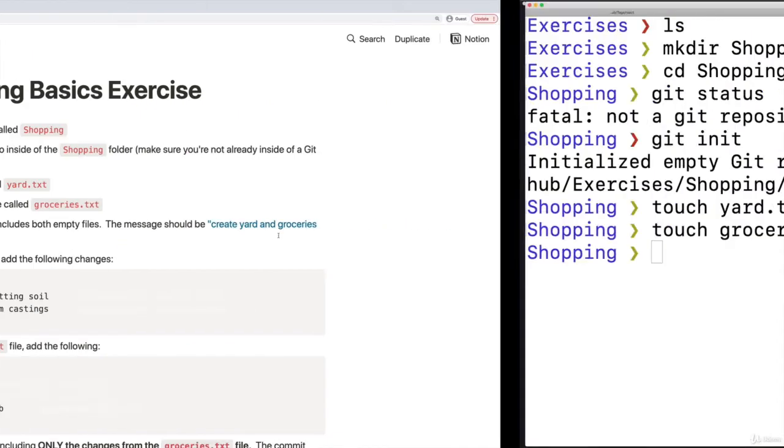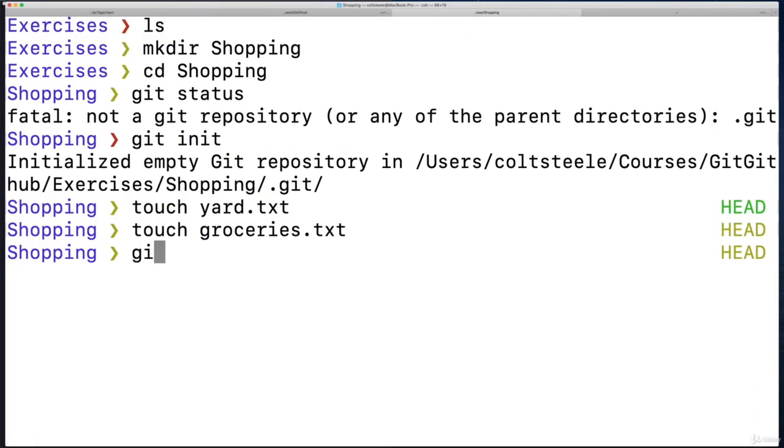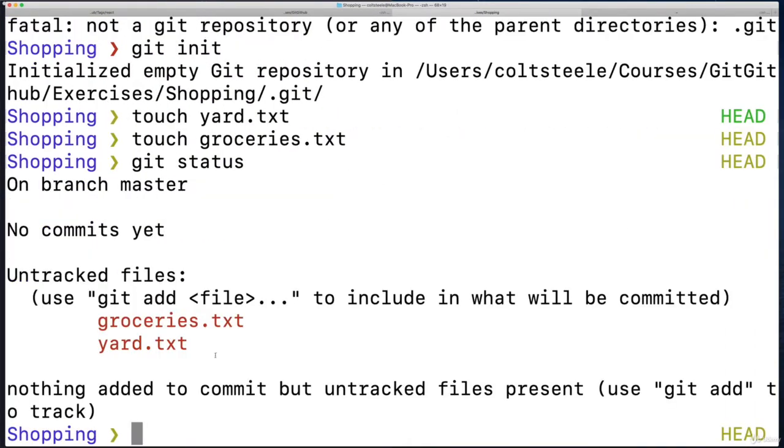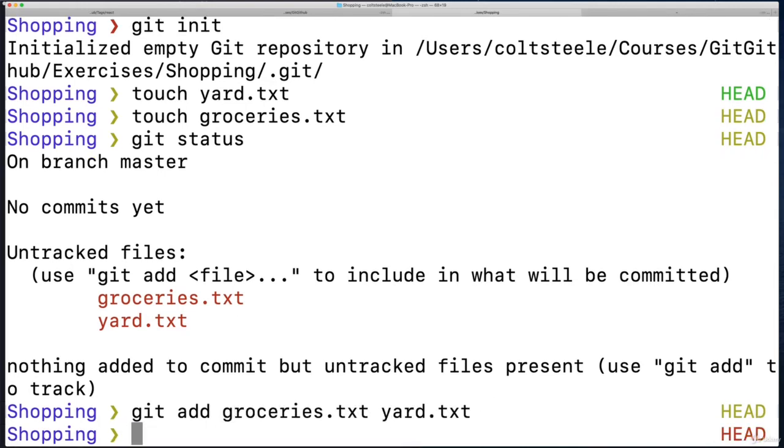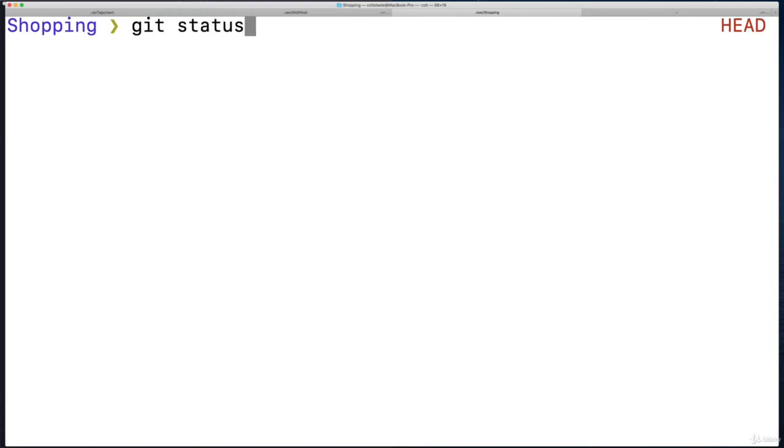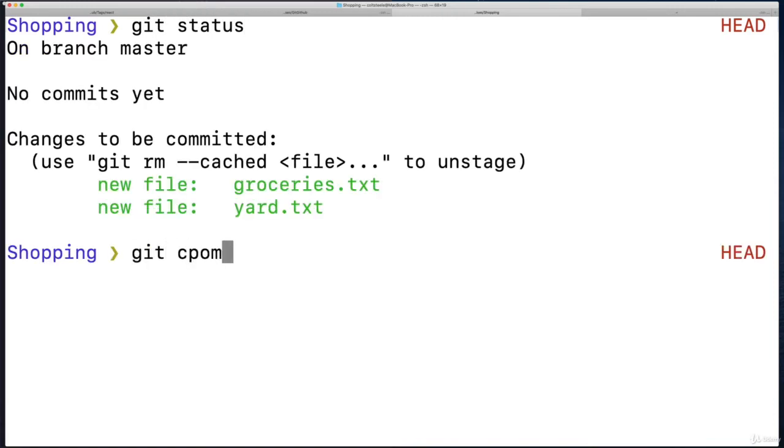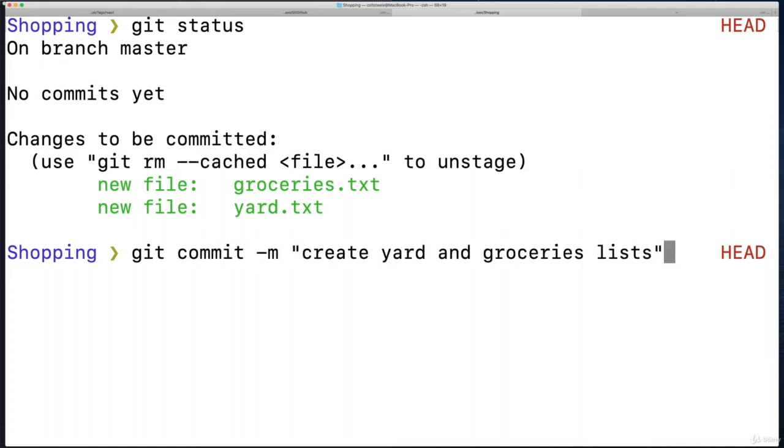Okay. So now, if I run git status, there are 2 files that my repo is currently not tracking. Before I can make a commit, there's nothing to commit right now. I need to stage those files. So I'll do a git add groceries and yard. I can do them separately or just in a single line. Now I type git status. Great. I'll do a git commit, because that was the next instruction, using this message I copied: Create yard and groceries lists.